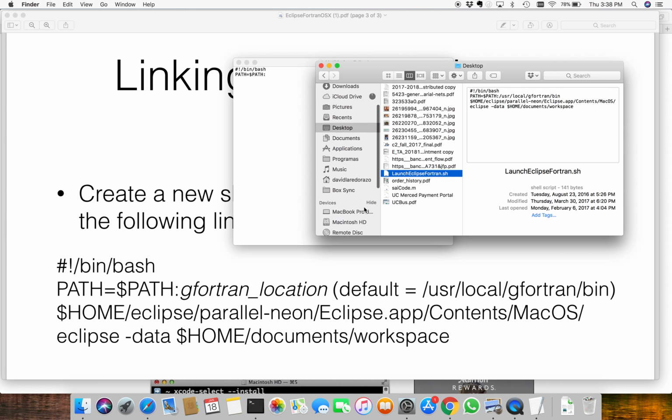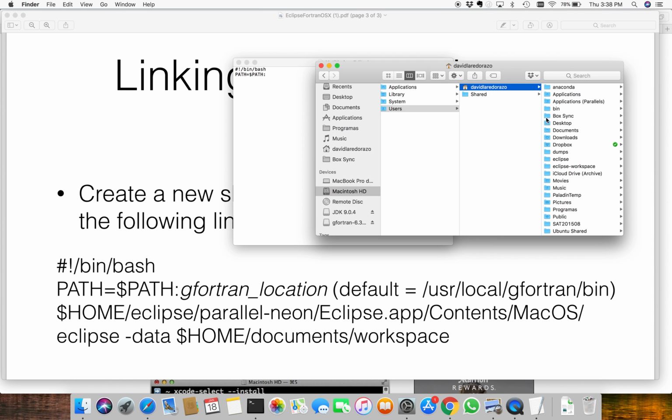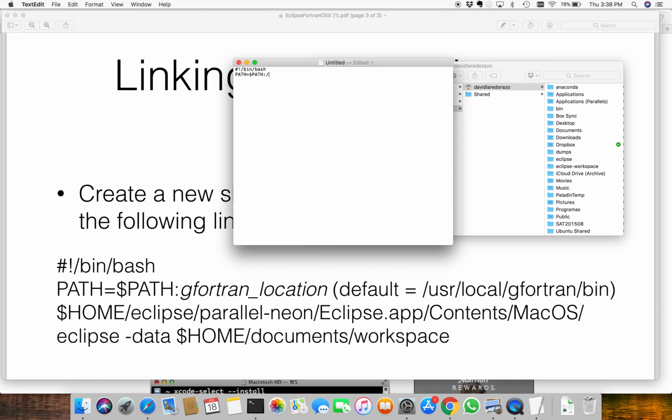So I go to my folder here. Oh, sorry, this is a hidden location, so we won't be able to see it, but usually it's installed here. So I type /usr/local/gfortran/bin. That's the location of the gfortran compiler, and then this is the location of my Eclipse. If we install Eclipse at the default location, it will be located at home Eclipse.